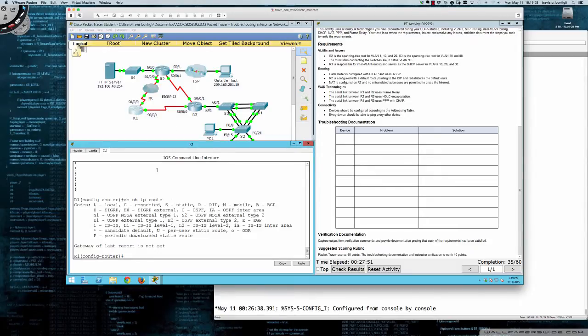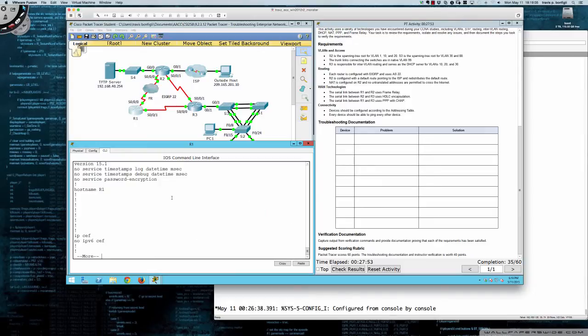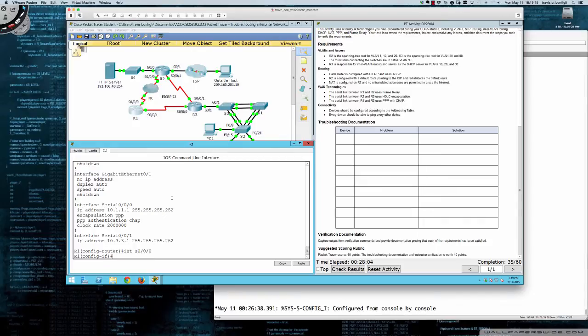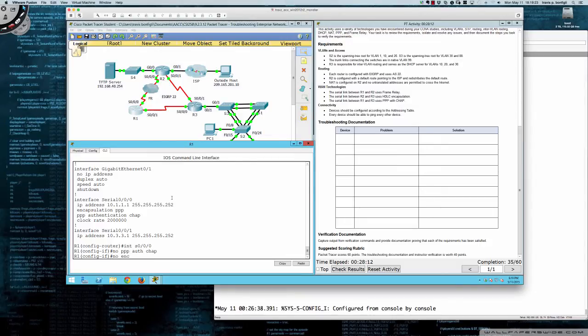Let's take a look at router 1. Do show run. Serial 0/0/0, and let's double check that. Yeah, so it's set up for PPP. We know that that is not correct. So let's make that change. So no PPP authentication chap, and I'm going to say no encapsulation PPP, and we're going to say encapsulation frame-relay.